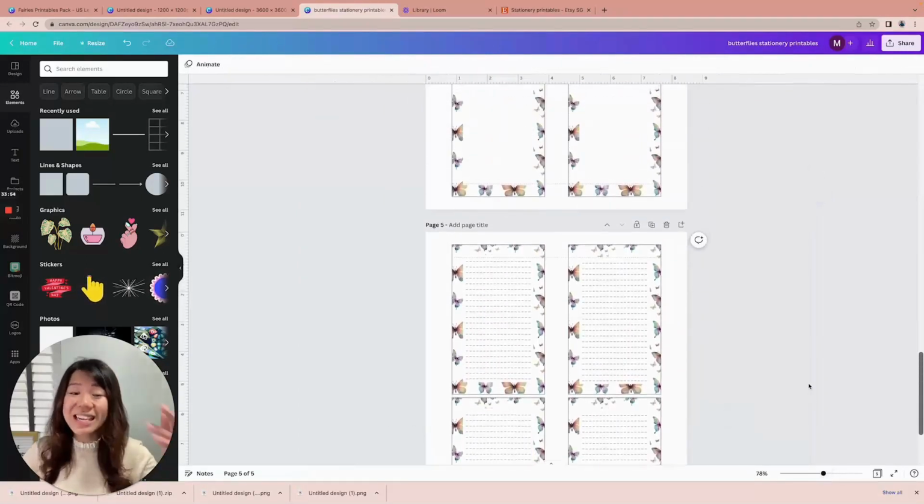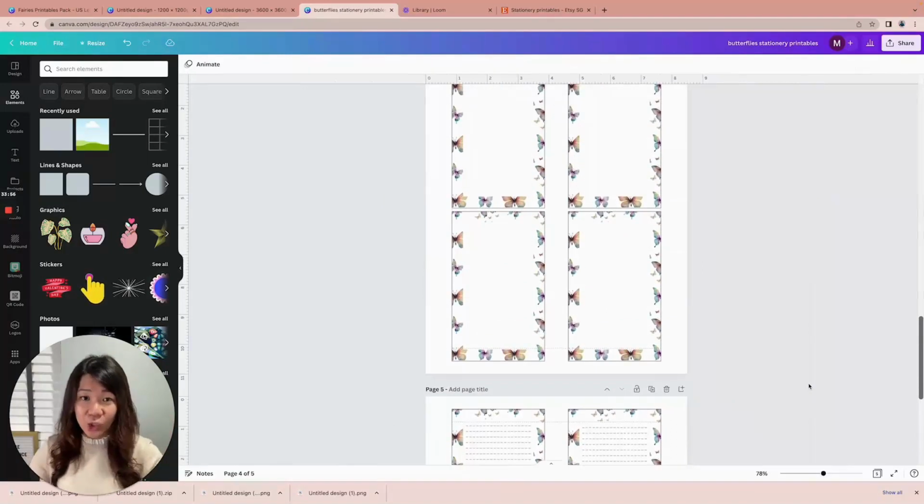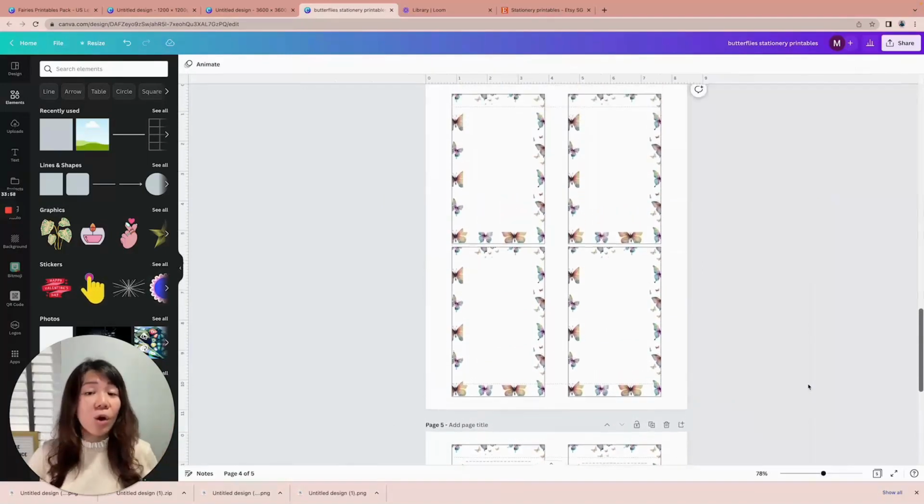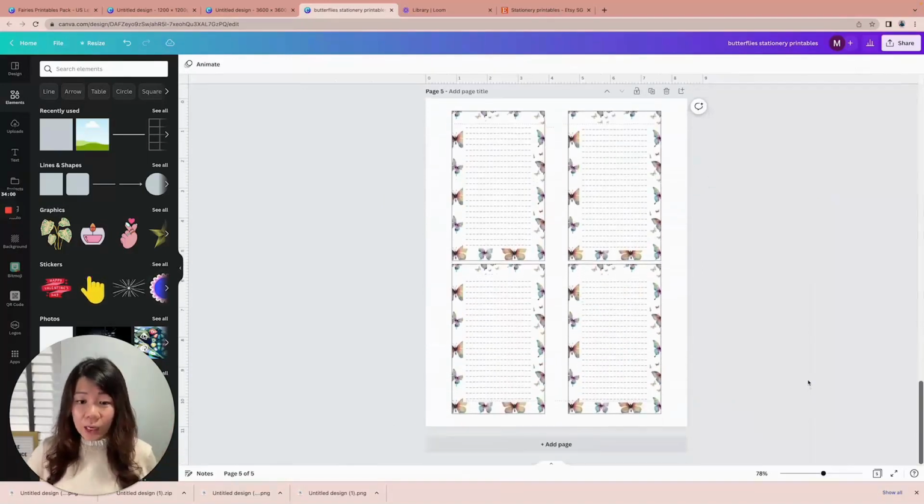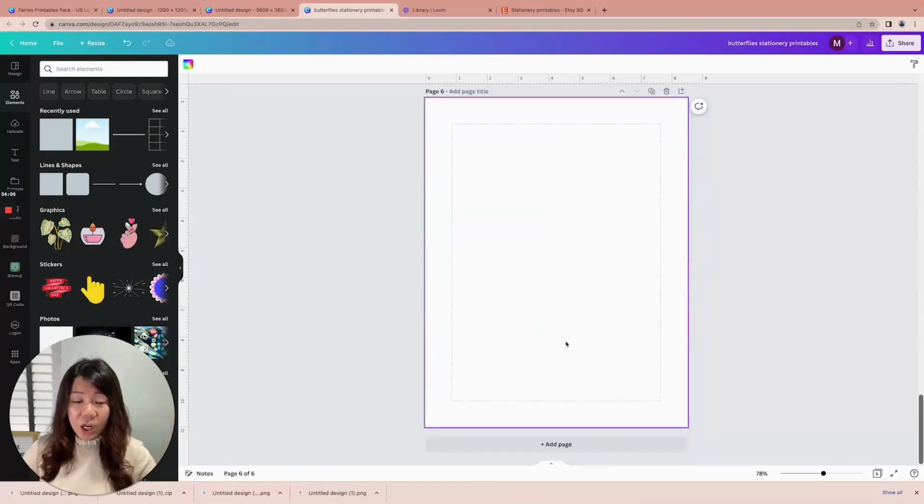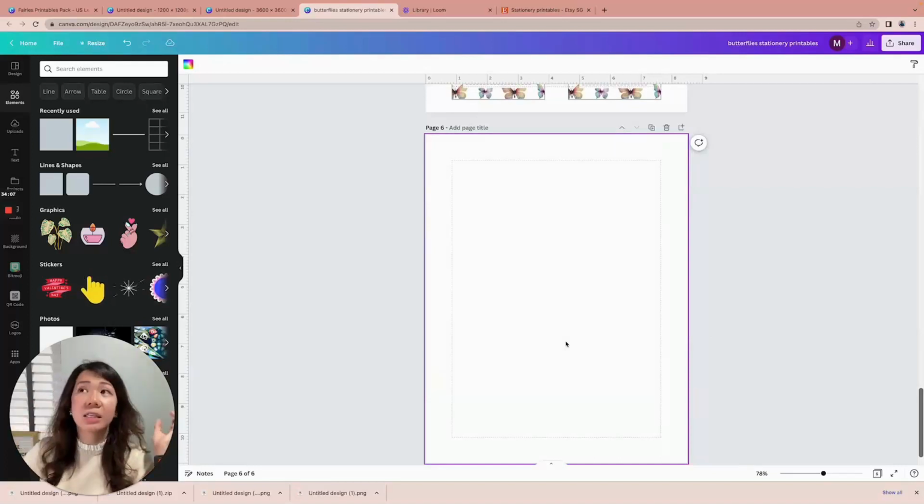Okay, this is yet another printable stationery that you can print out on your own for use, or you can upload and sell. Okay, now what else? Now the other thing is I want to create a new page, and I want to show you how to create this 4 by 6 inch greeting card.